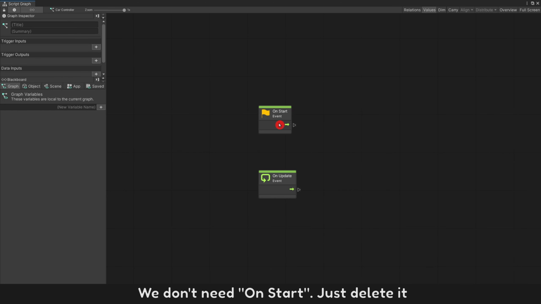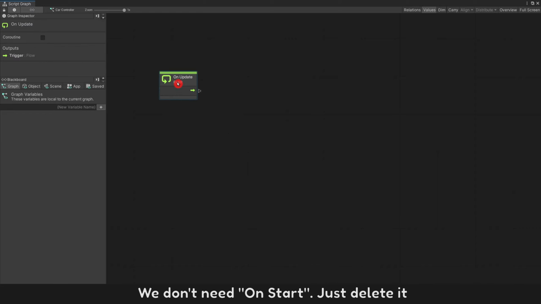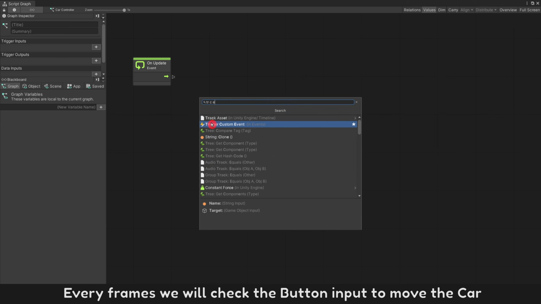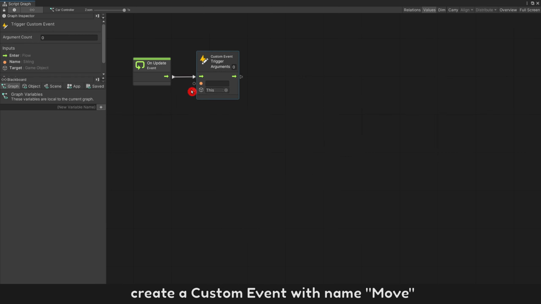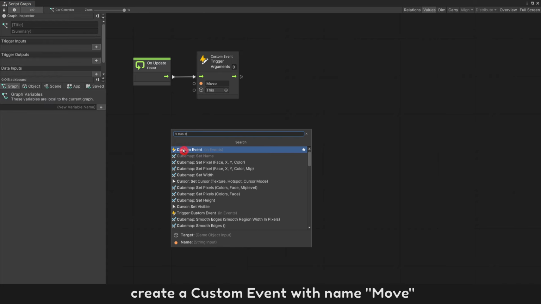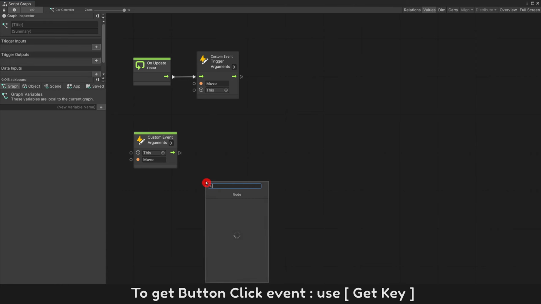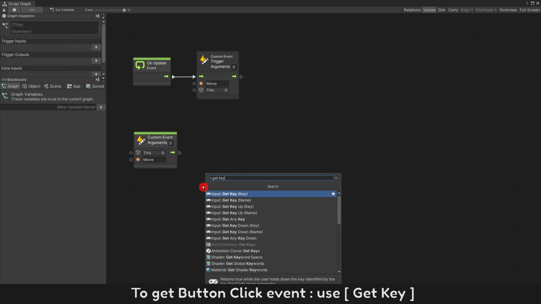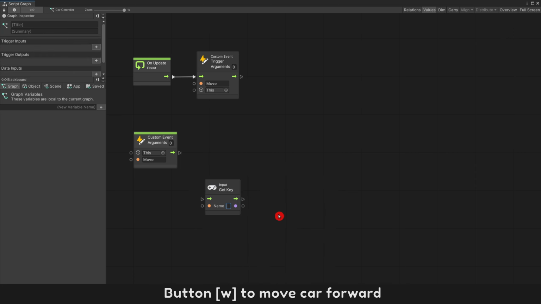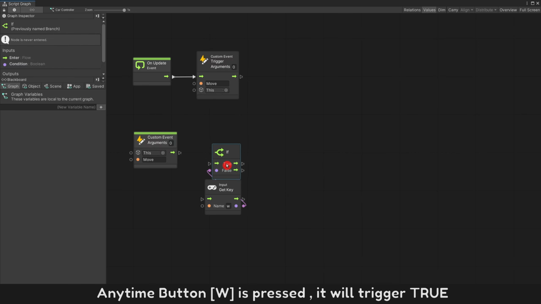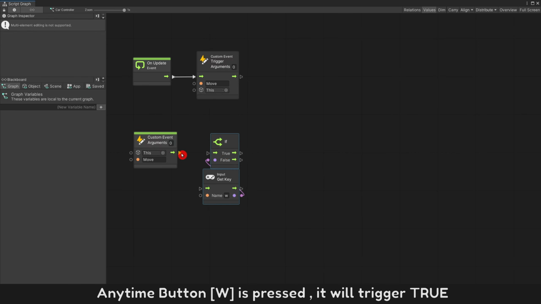We don't need on start, just delete it. Every frame we will check the button input. Create a custom event with the name move. To get the button click event, use get key. Button W to move the car forward. Anytime button W is pressed, it will trigger true.